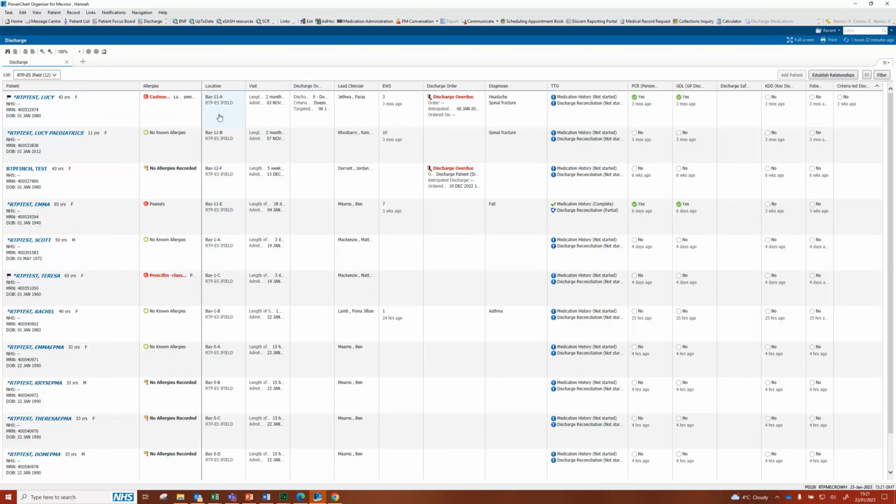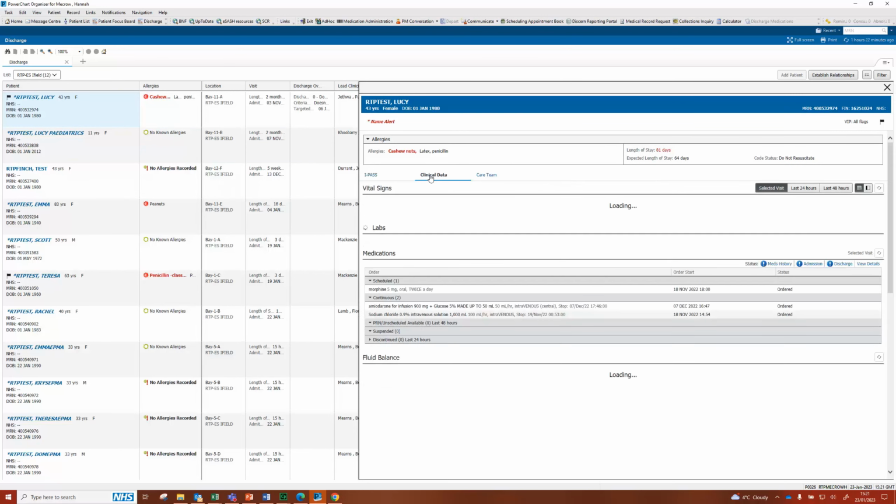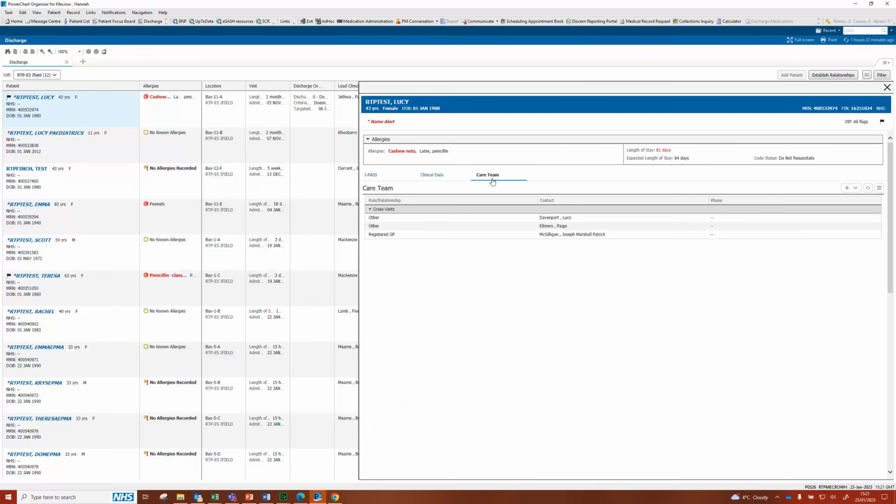Each column will provide you with additional information when you select into it. For example, when I select into the patient's details box, it will pull up an additional window with some further information. This is Access iPass, but I can also select these additional tabs for clinical data, and we can see the care team provided for the patient as well. To close these windows, I can press the X up at the top.